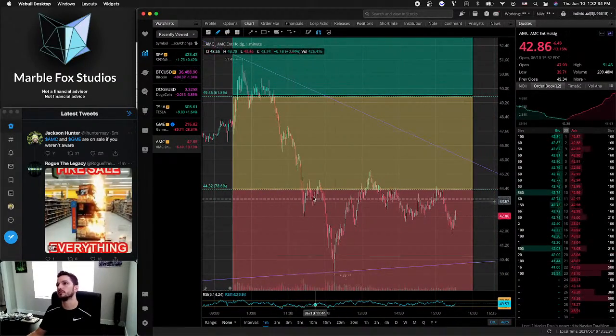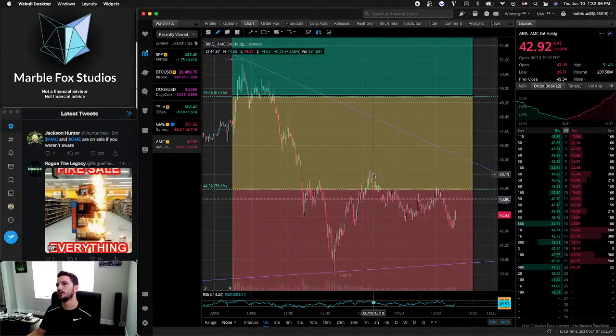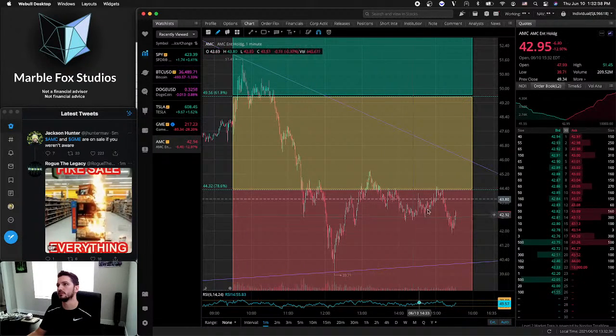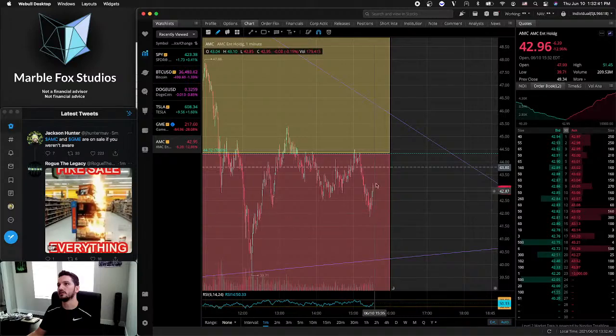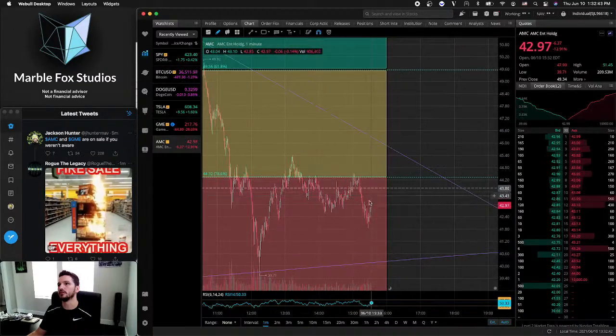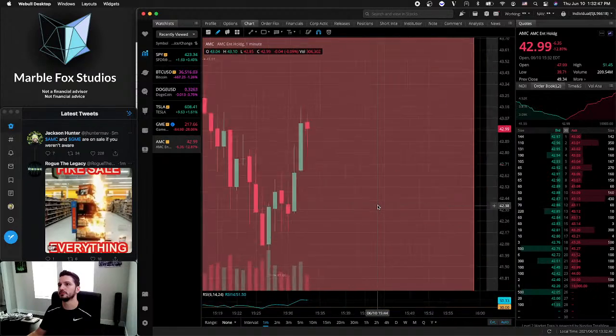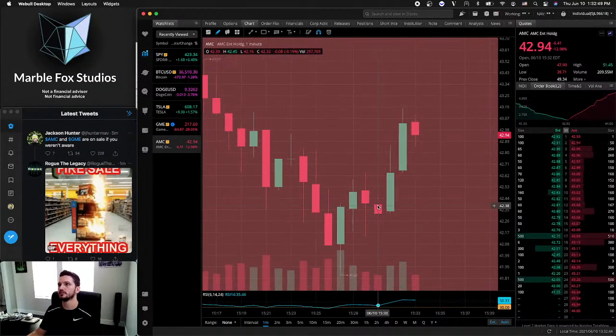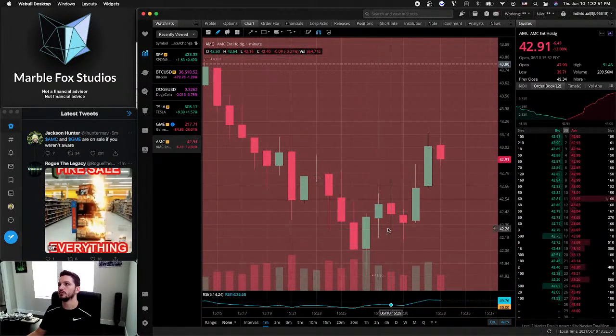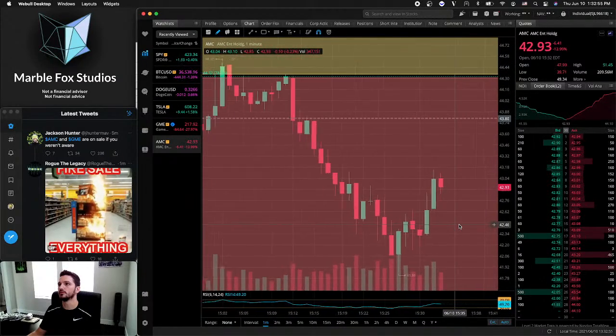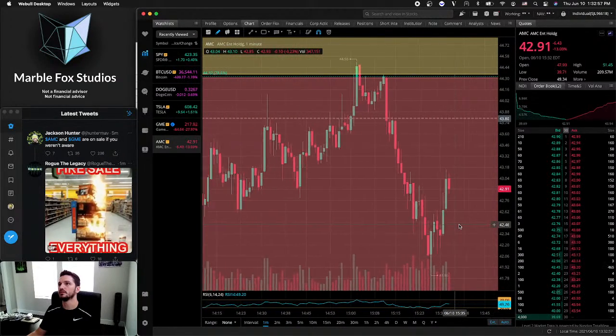Okay, so we broke out of this downtrend. We went up, and we were in a downward channel. We're up again, down, and it looks like we just broke out of this downward channel, and we were heading back up. So if we zoom into this, 1, 2, 3, 4, 5, 6, 7 minutes into this upward trend.